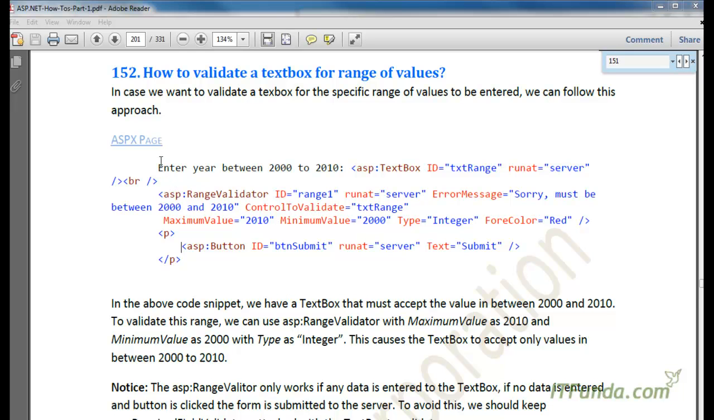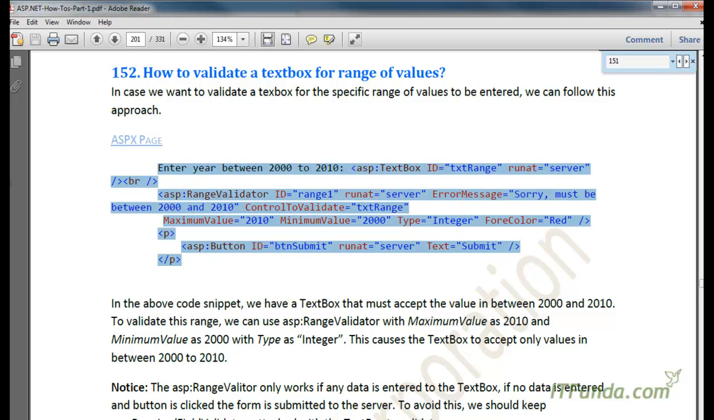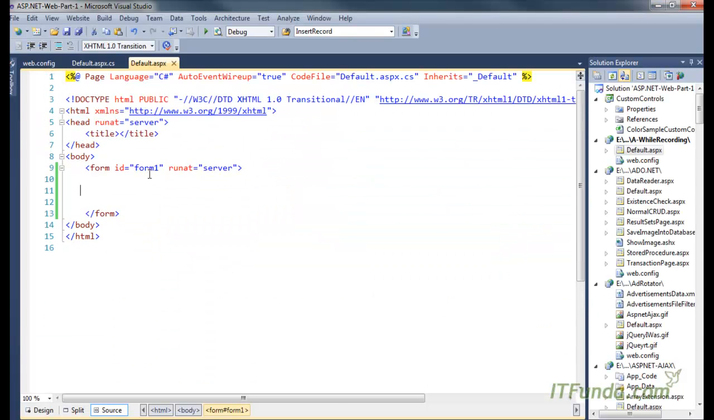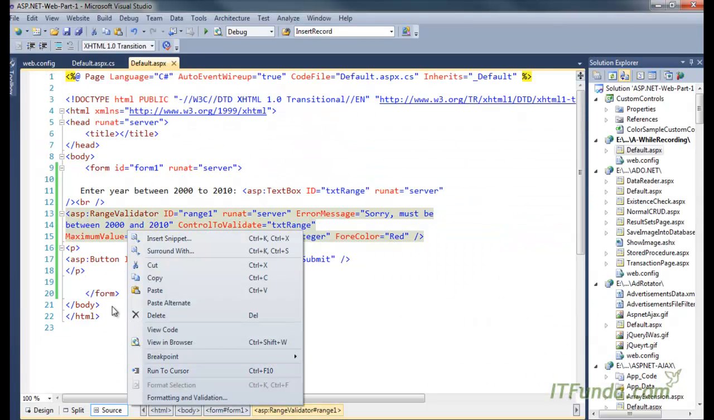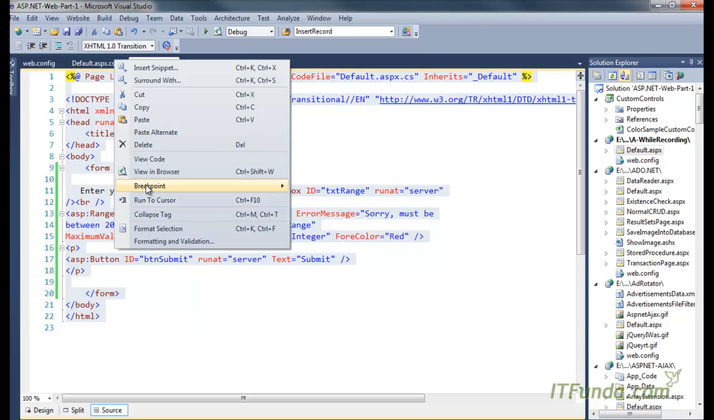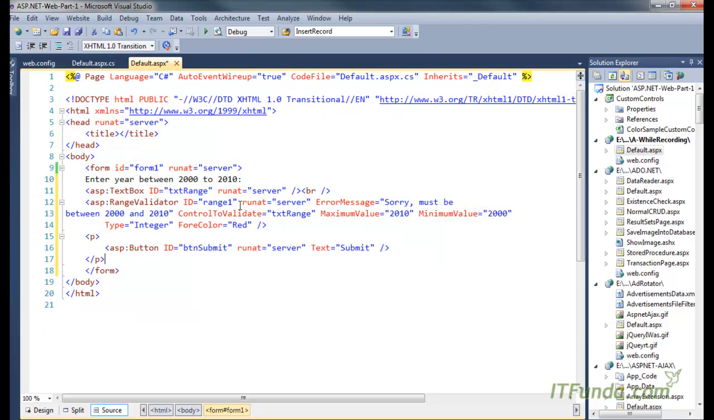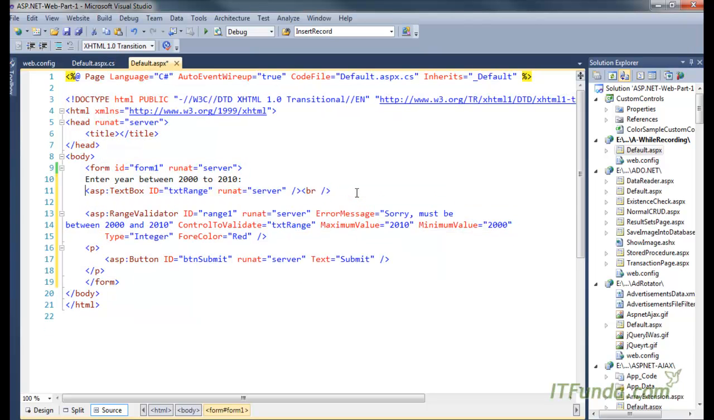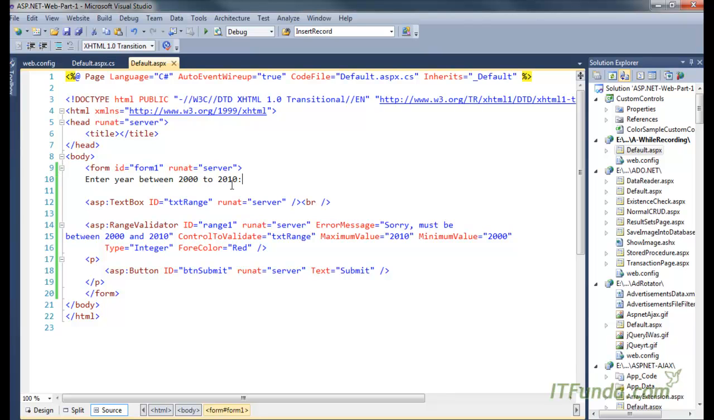So let me create one sample form here. Here you can see that I have a sample form on which I have one text box control, and the text box ID is txtRange, and I want the user to enter a year between 2000 and 2010.